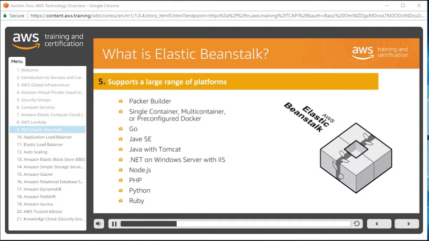It also supports a large range of platforms. It goes from Packer Builder to single container, multi-container, or pre-configured Docker. It supports Go, Java with Tomcat or SE, .NET on Windows, Node.js, PHP, Python, Ruby. So depending on your skills, on the idea of developing your web service, you can simply write your code and use Beanstalk to deploy your environment as you need.